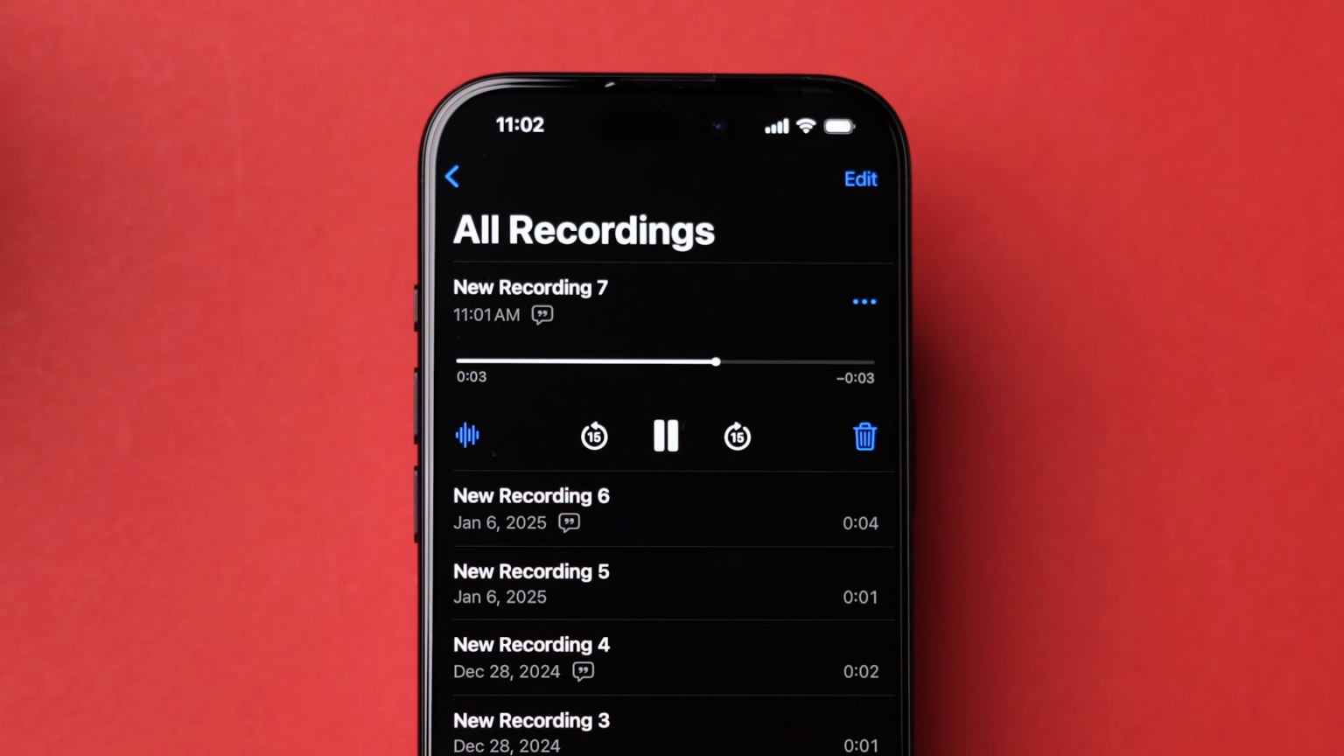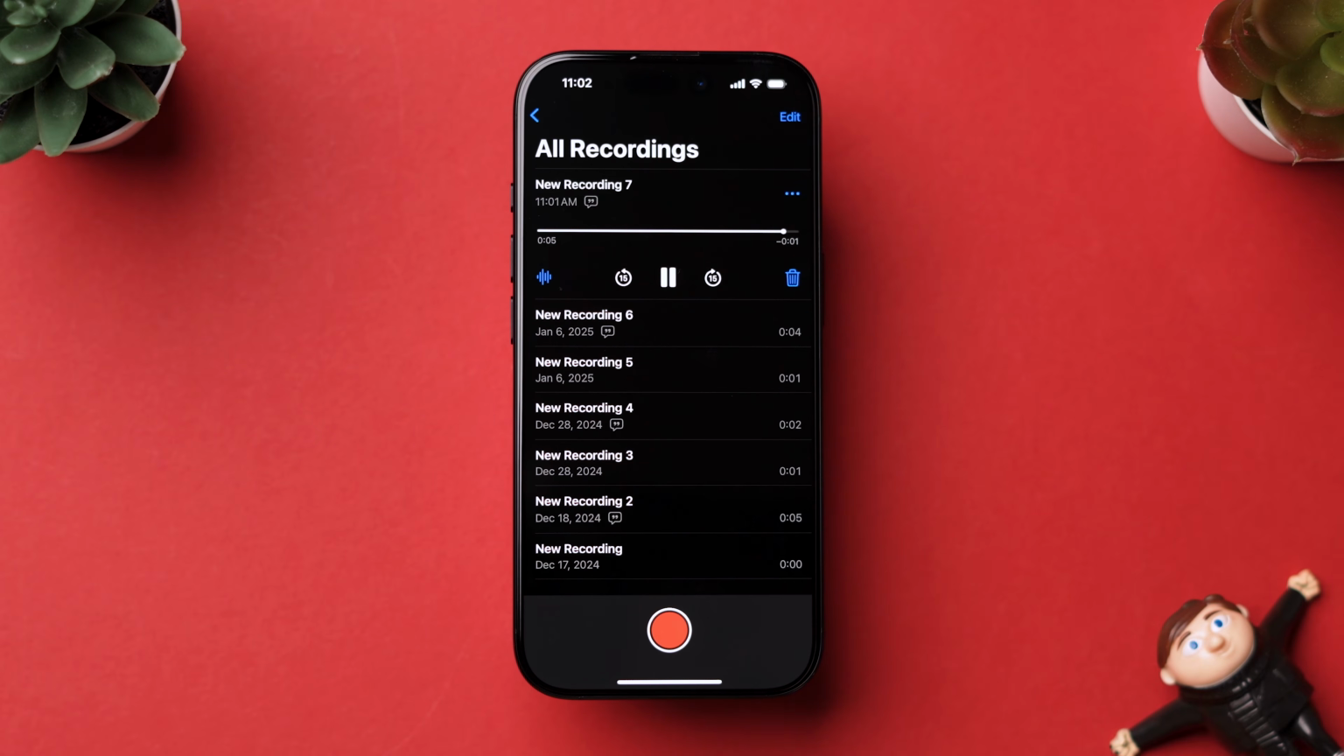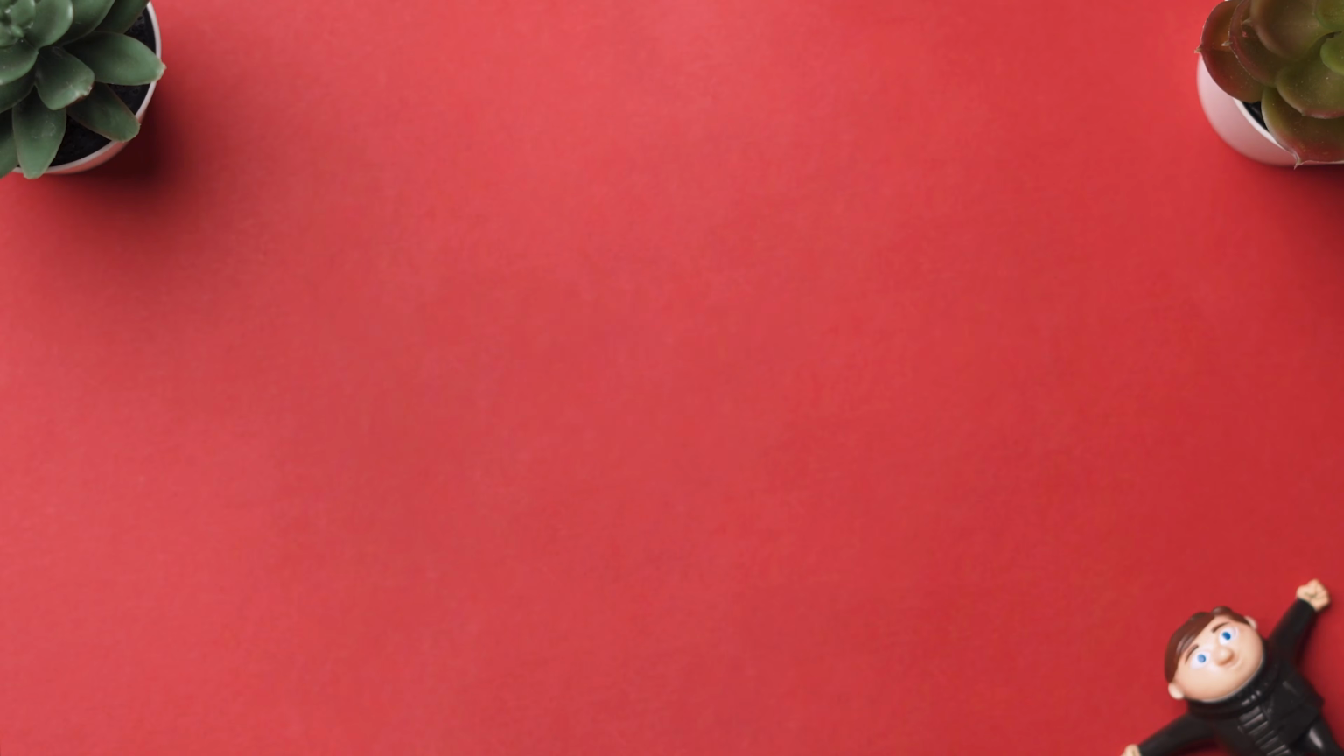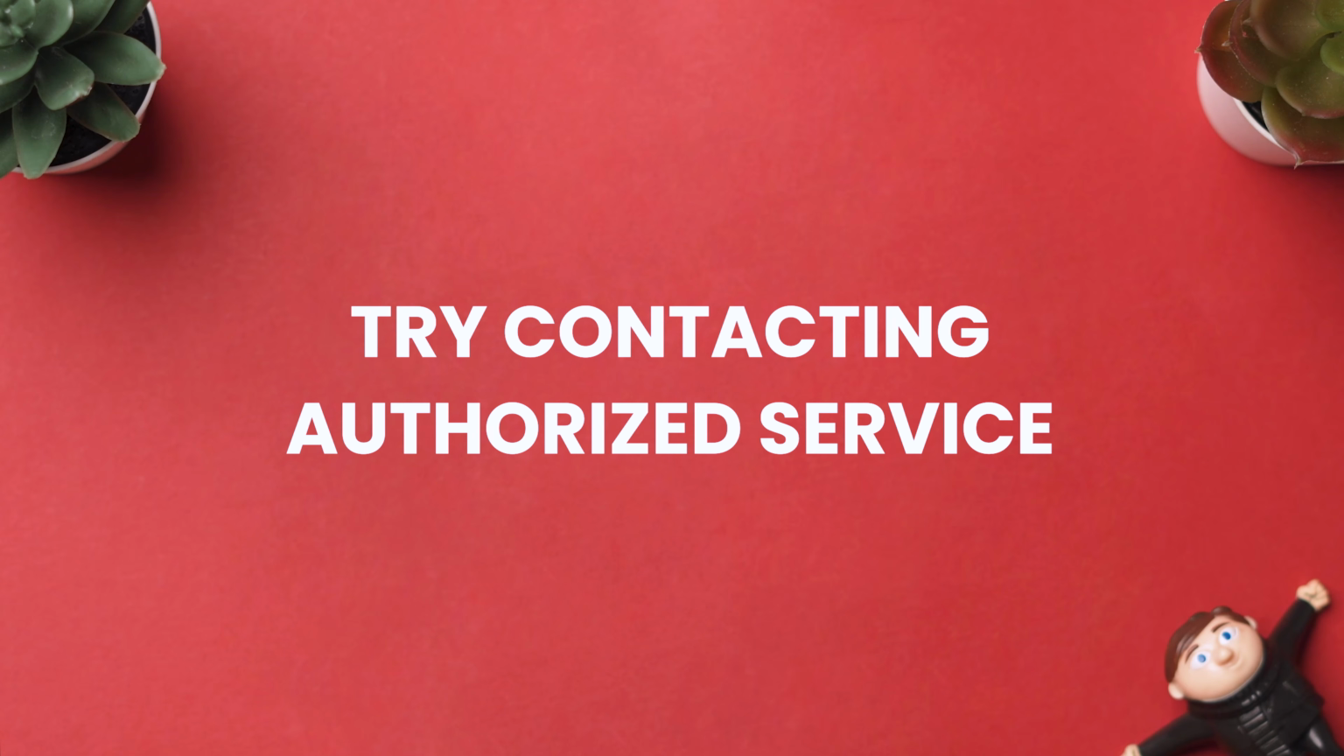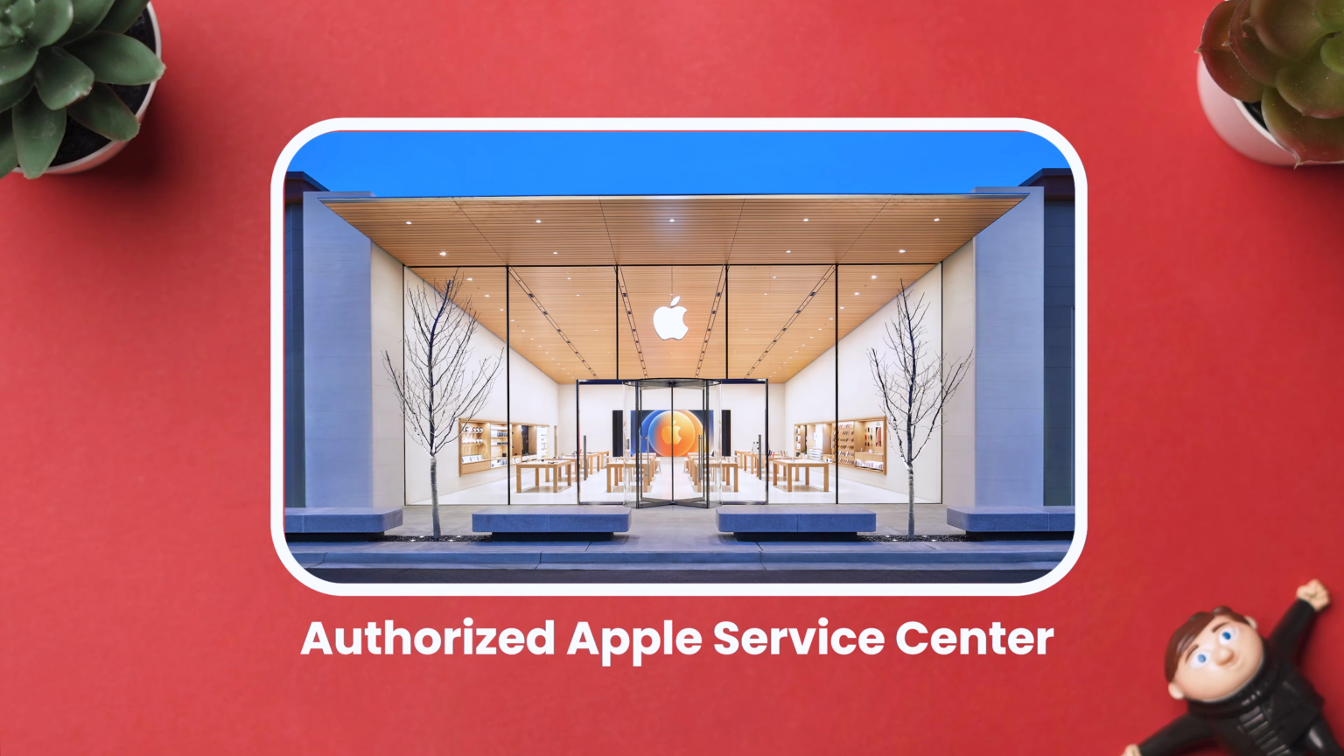If the voice is not recorded, this indicates an issue with the microphone. To fix this, try contacting authorized service. Visit an authorized Apple Service Center to get the issue inspected and repaired by professionals. And that's it.